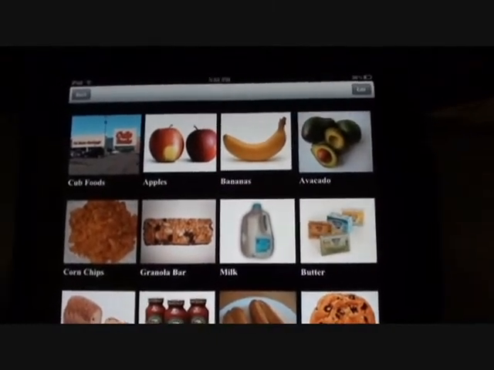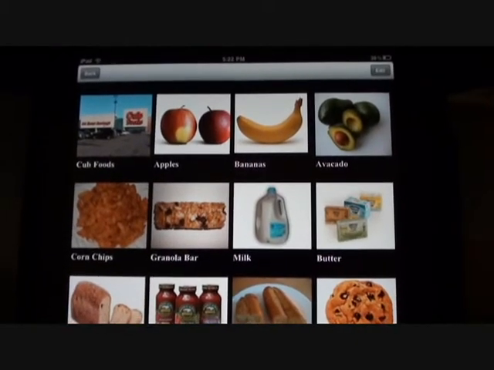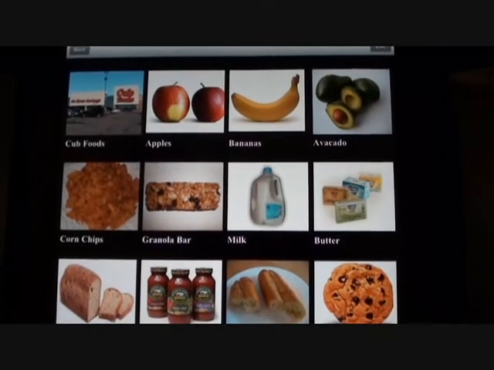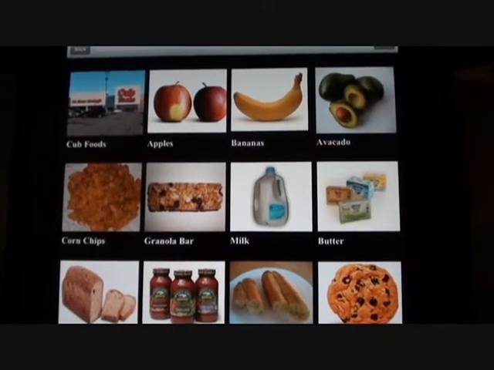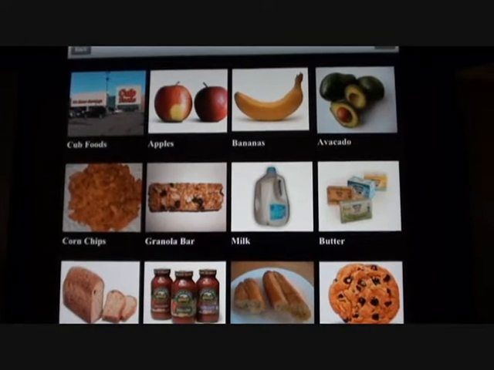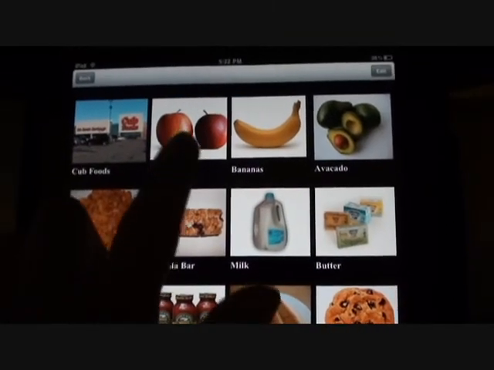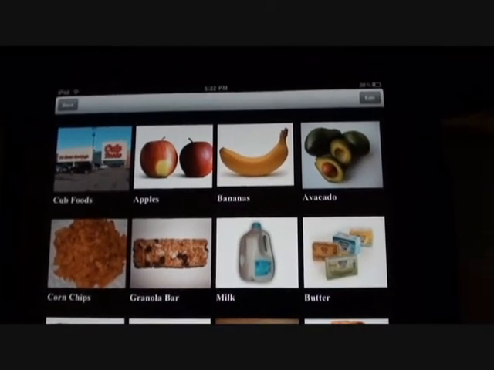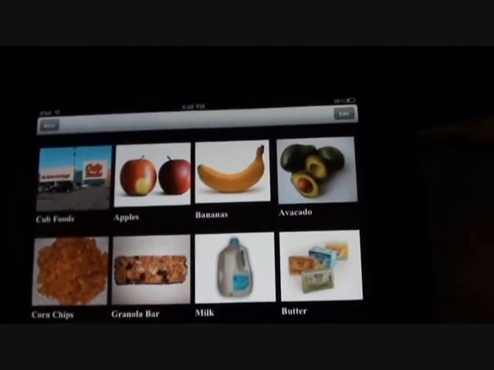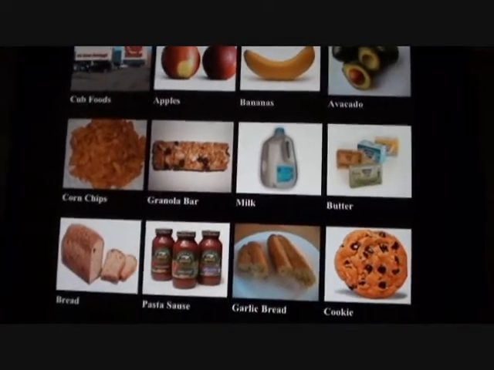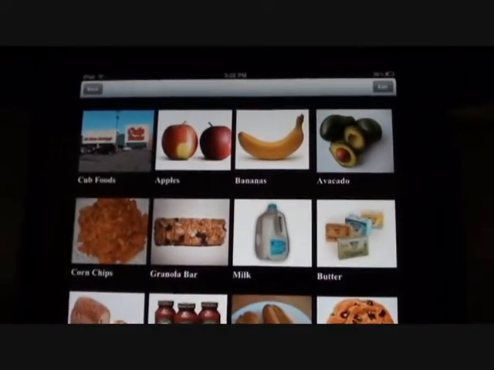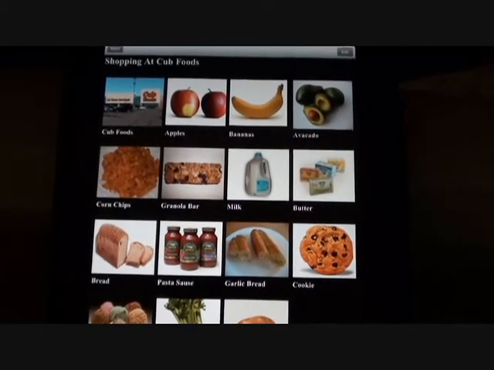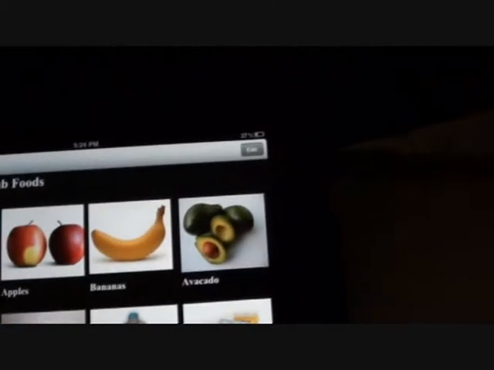So if your child, for example, was helping you put together a shopping list for things that he or she might want to buy at Cub Foods, then your child could say, Mom, apples would be yummy, or bread, and you could then start to assemble a grocery shopping list. You can also display this in a different way. I'll show you once we get to the grocery store.